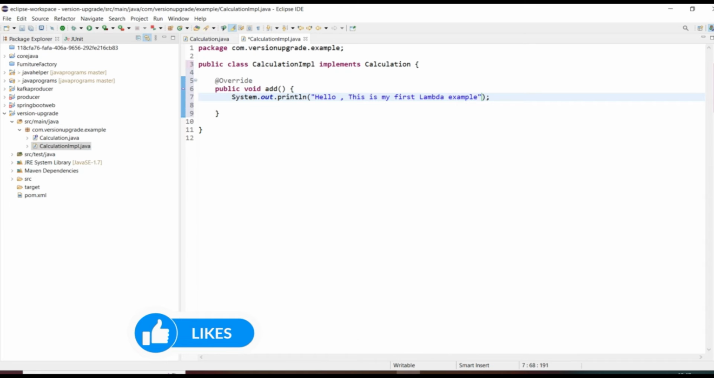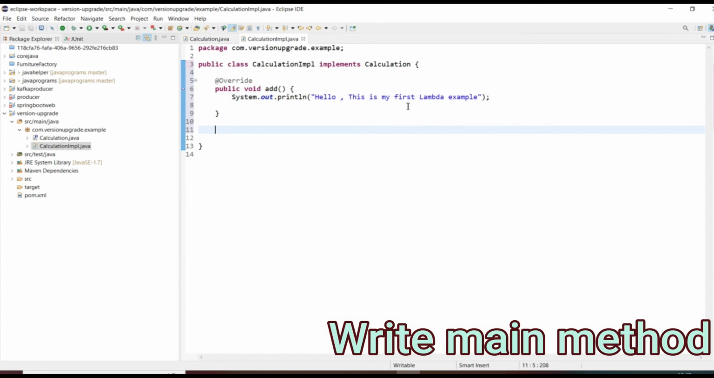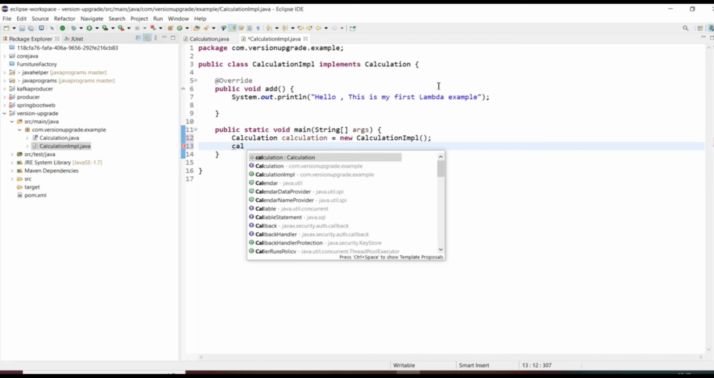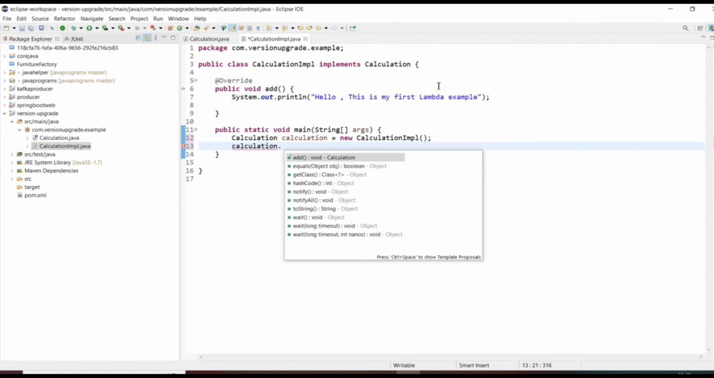Now, how are we calling it via our main method? In the main method, we will create an object for this interface, using this Calculation, and with the help of this object we will call the method add.